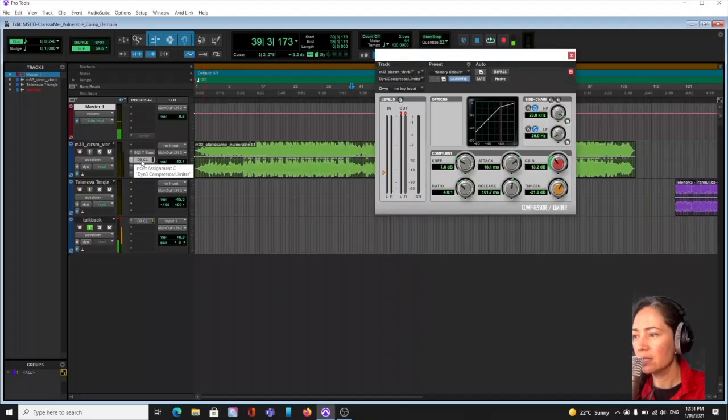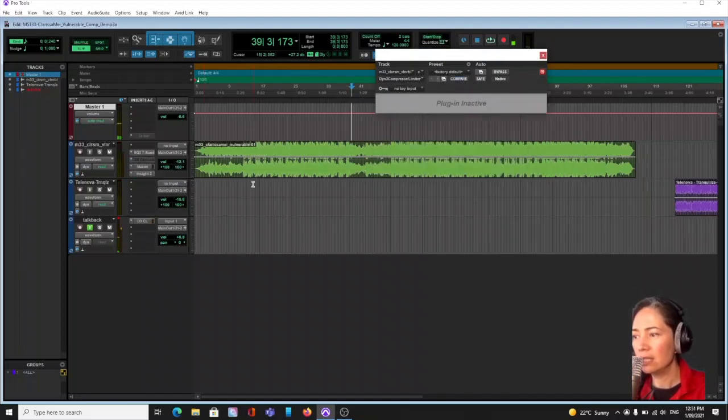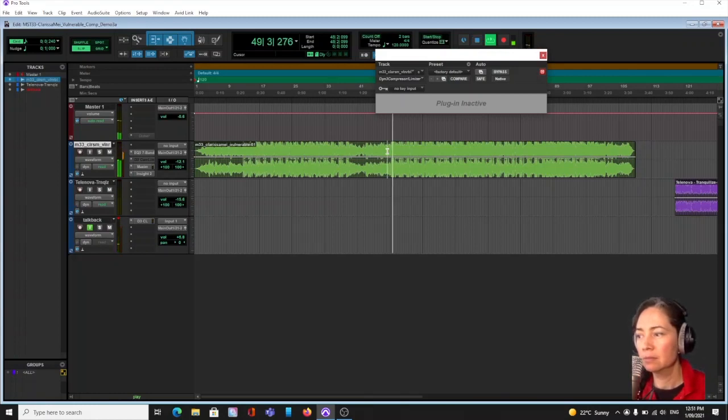I'll make the compressor inactive and then I'll get you to listen to it just with the limiter on. And you can see that we might have the same problem that we did with Ableton, that the kick was standing out too much. Let's see.